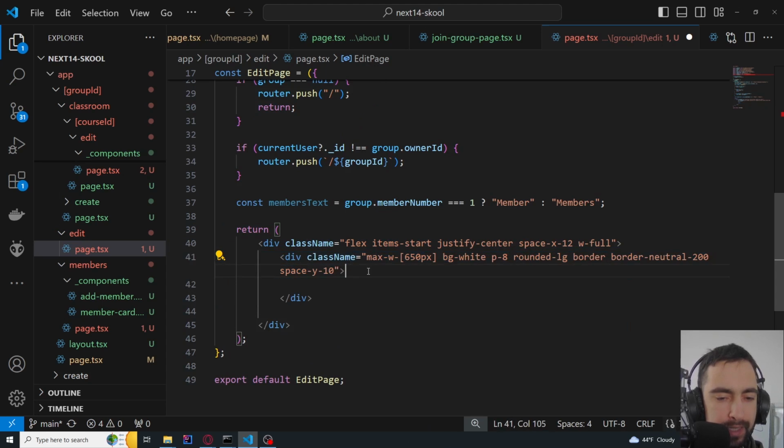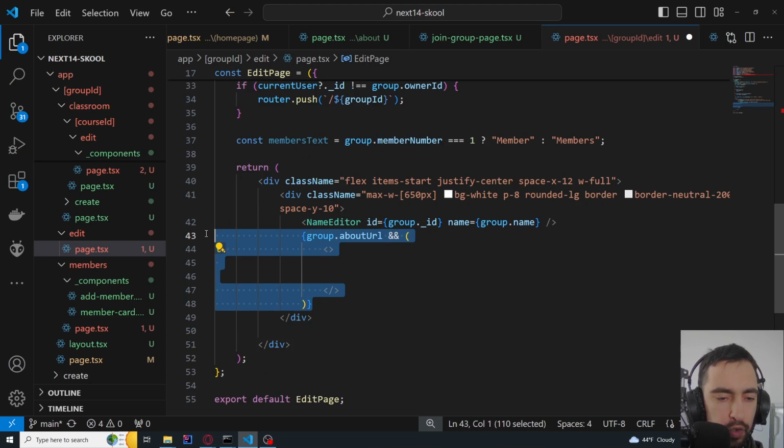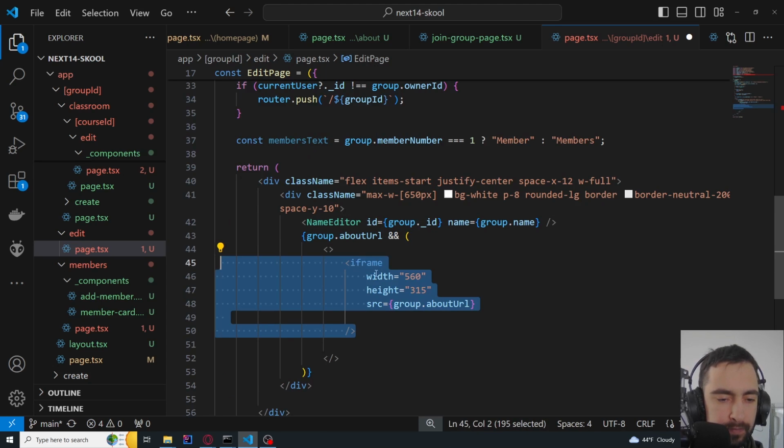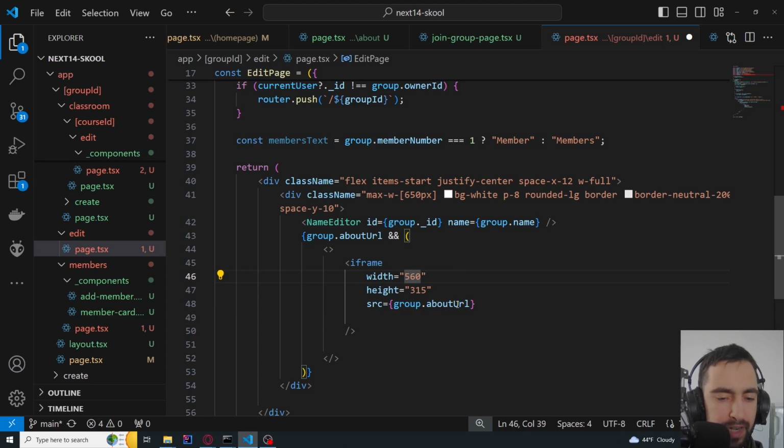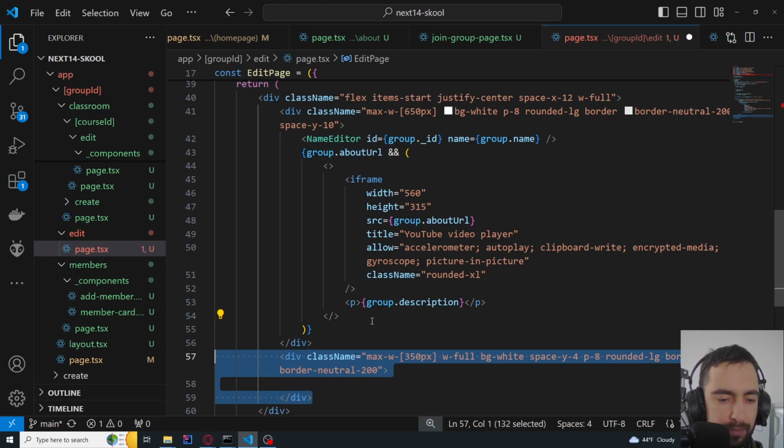Some divs and stuff displays. Let me see. Name editor for editing the name, and then group about URL. Then we're gonna display this iframe again, with title, allowed, class name, whatever, and then group description below. But I think this group description should not be inside of about URL. We need to fix both of these.